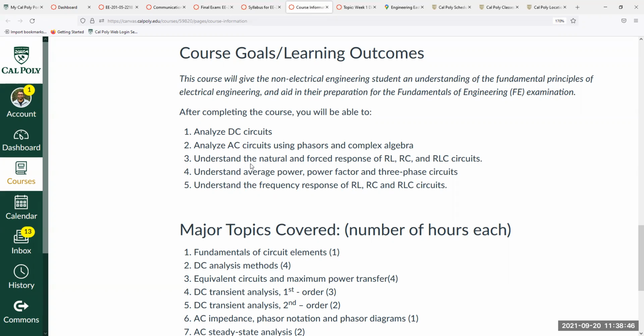Anyway, the point is, after completing the course, you will be able to analyze DC circuits, analyze AC circuits, and then let me use the word analyze natural and forced response of RL, RC, and RLC. This is not as sinister as the word sounds, I promise you that. Not understand, but analyze average power factor three-phase circuits. Most of this does not make much sense at the beginning of the quarter, but it'll start making sense as we go along in the quarter, obviously.